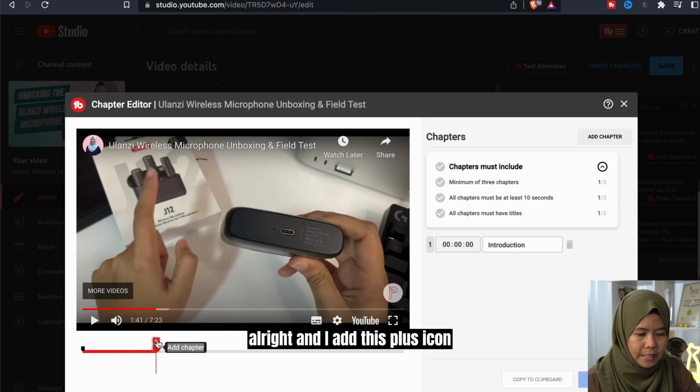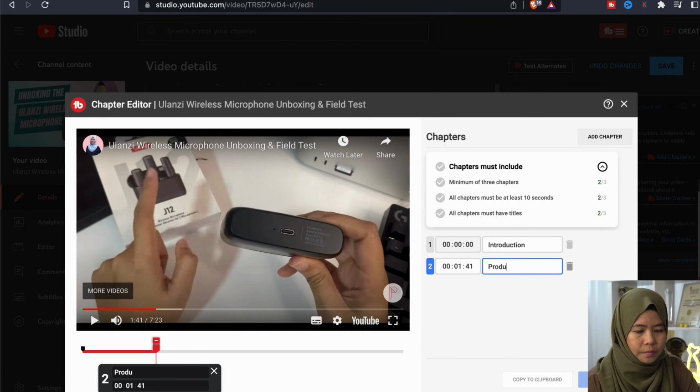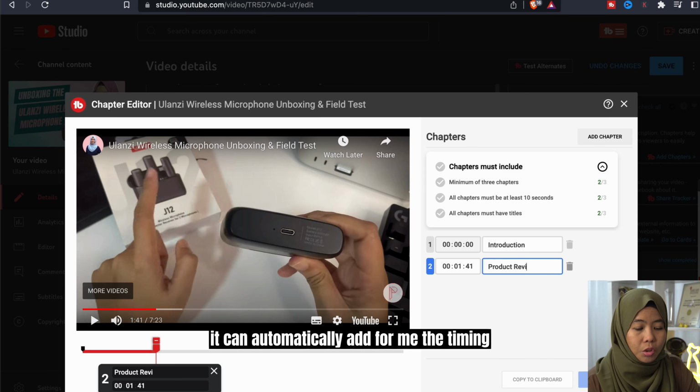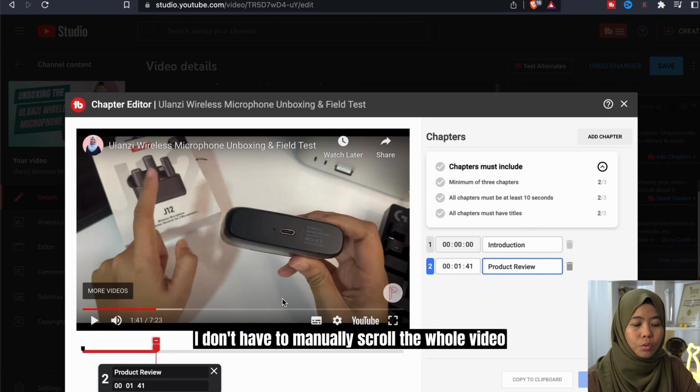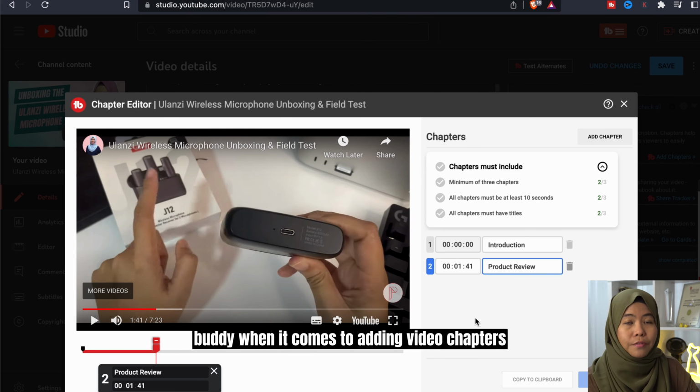and I add this plus icon, I click on the plus icon, and I put in product review, it can automatically add the timing for me. I don't have to manually scroll the whole video. So this is what I like about TubeBuddy when it comes to adding video chapters.